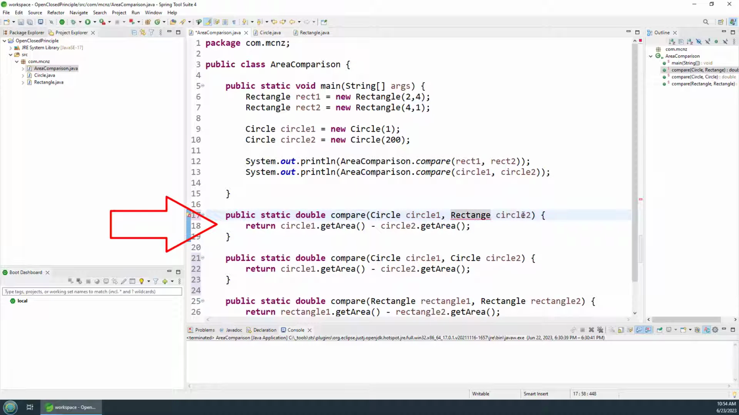Rectangle, we'll call that rect2, and there we go, rect2 over here. Okay, completed, done, finished, spelled correctly, and the code works, but look at that.